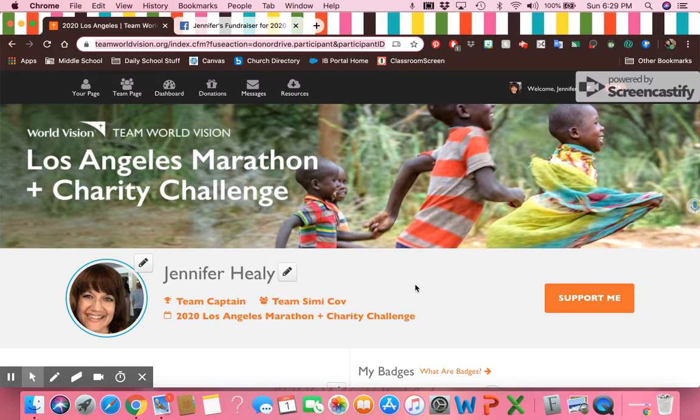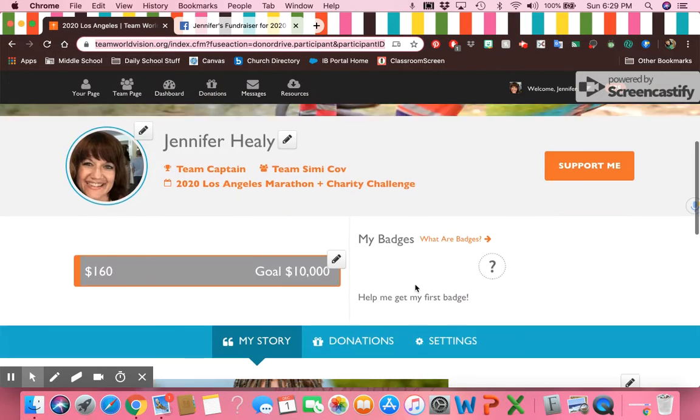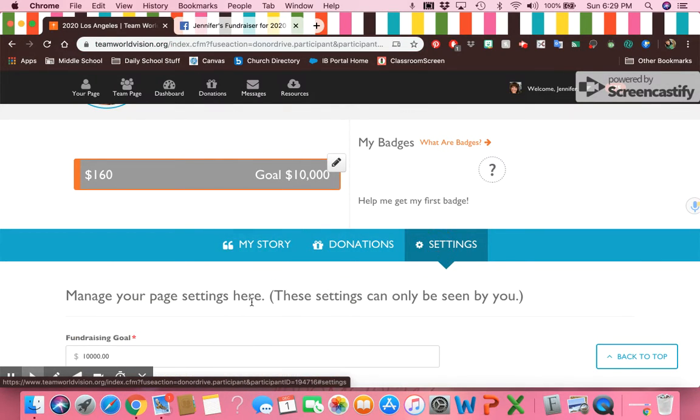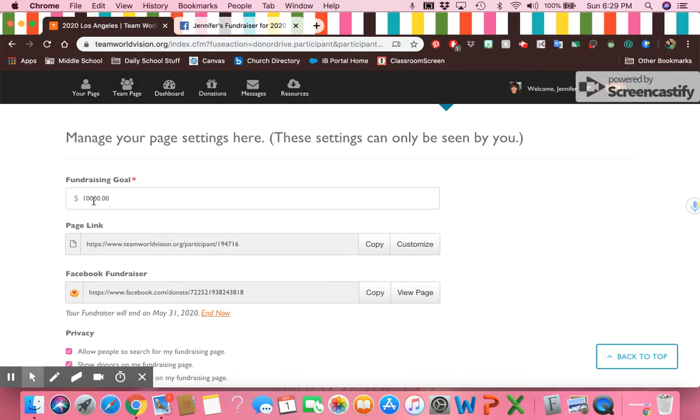So to do that, when you're on this page, you're going to scroll down and you'll see these 3 things here on the blue toolbar. You're going to click on Settings. Okay, and when you go under Settings, first of all, you can change your fundraising goal at any time. I know it makes you set a $2,000 minimum when you first get started. That's just their suggested minimum. You can change it to whatever you want, okay?